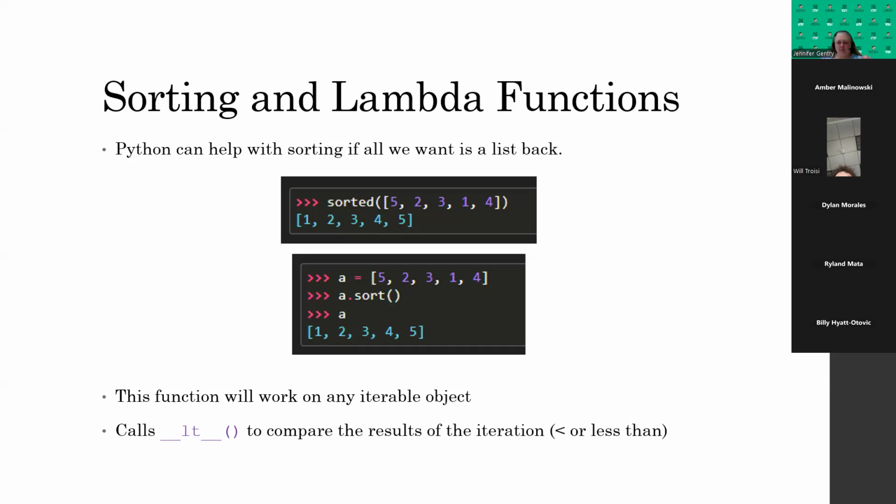Oh, that's okay, Will. He said he keeps getting kicked out. That's okay. No big deal.